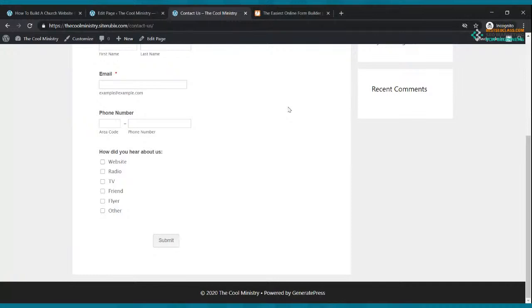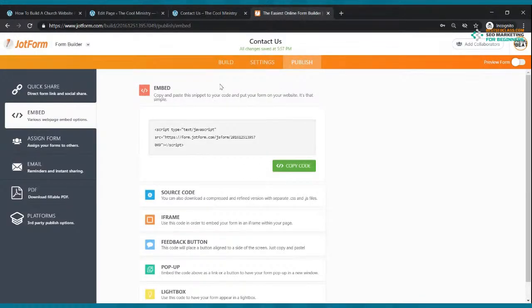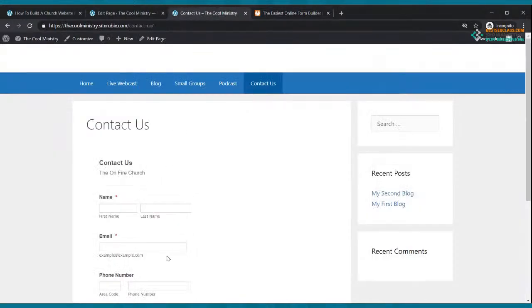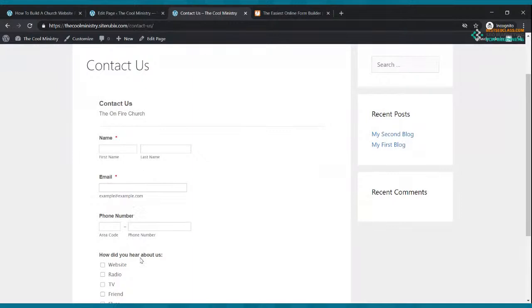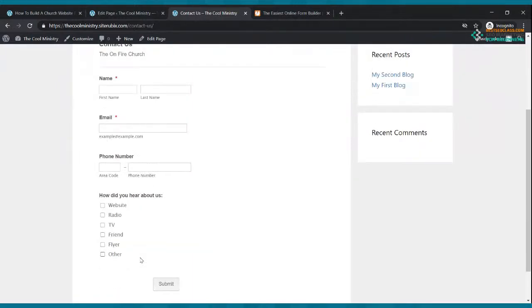Isn't that rocking? And the cool thing about it is when you sign up with JotForm, you sign up with an email. This will automatically send every submission that you get to that email. So when I fill out this form, name, email, phone number, and how'd you hear about us, it's going to send all the answers to your email of every response that you get. Now you are limited with the free version to like 100 responses, but it'll get you started.